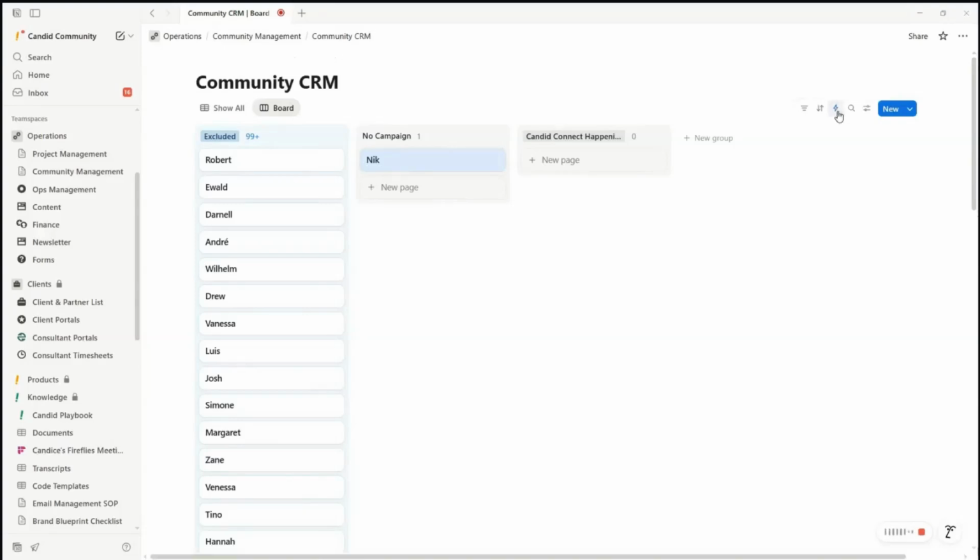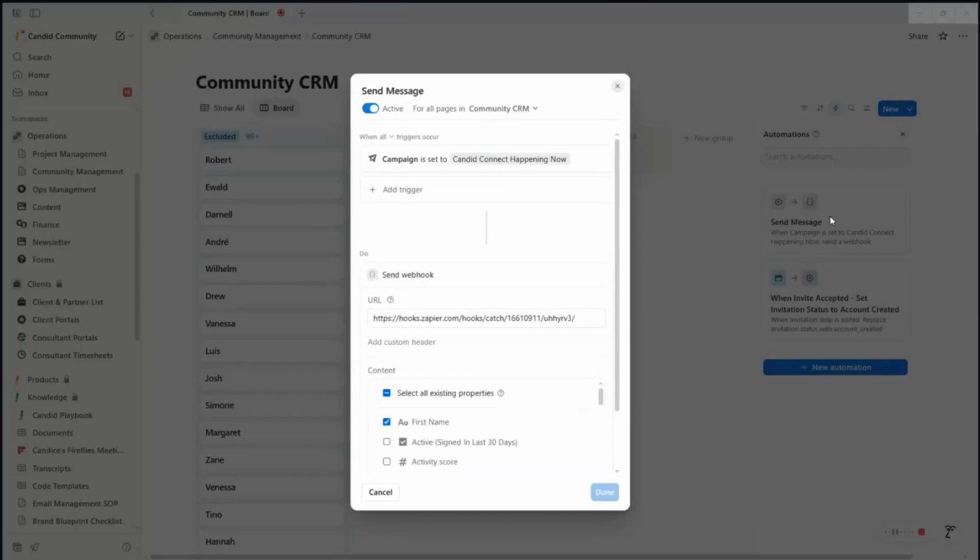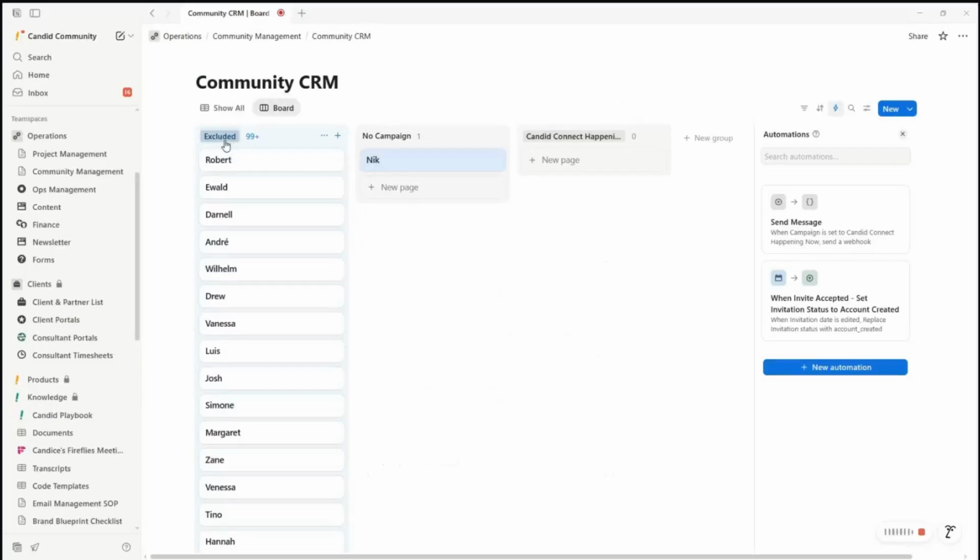Then what I did is I programmed an automation. Now, this is the one gotcha, is you do have to have automations in Notion. So if I edit this, I just want to show you how easy it is. So basically, I added one property, and you can see there's three things in my property: Excluded, no campaign, and Candid Connect is happening right now. That was what this property is called.